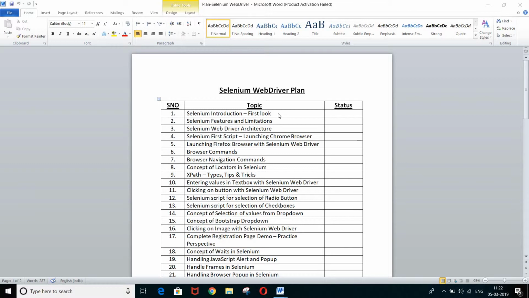And the browsers as well as the platforms that Selenium supports. So we will discuss the things one by one.